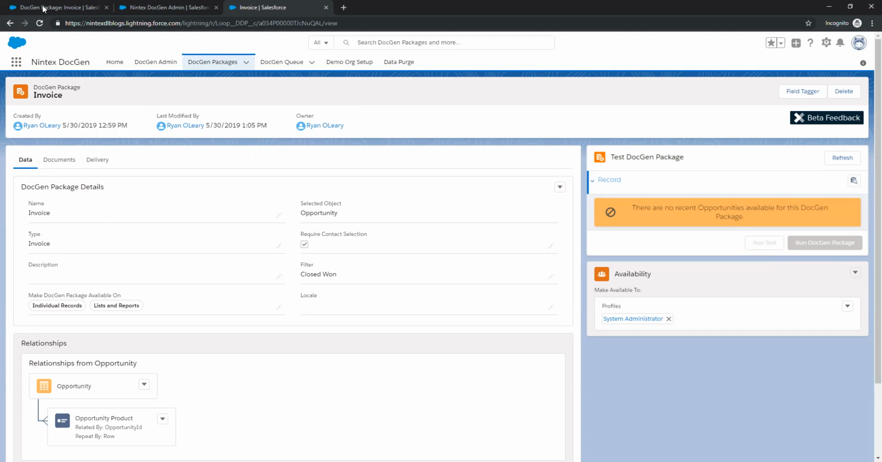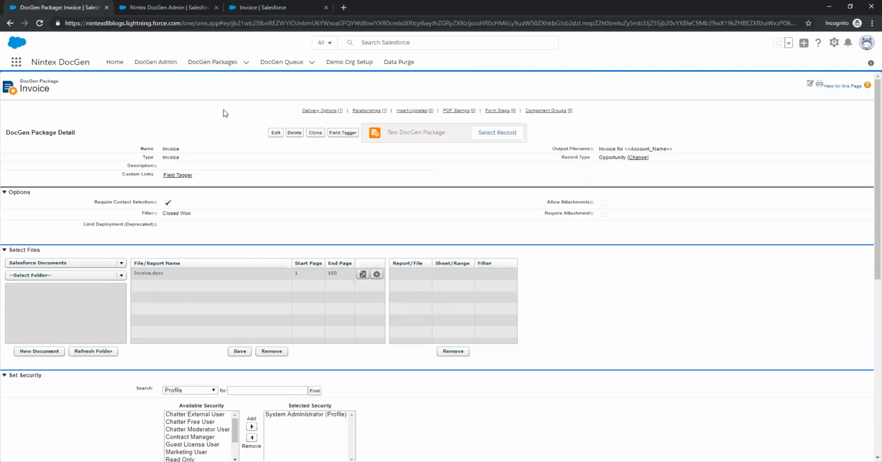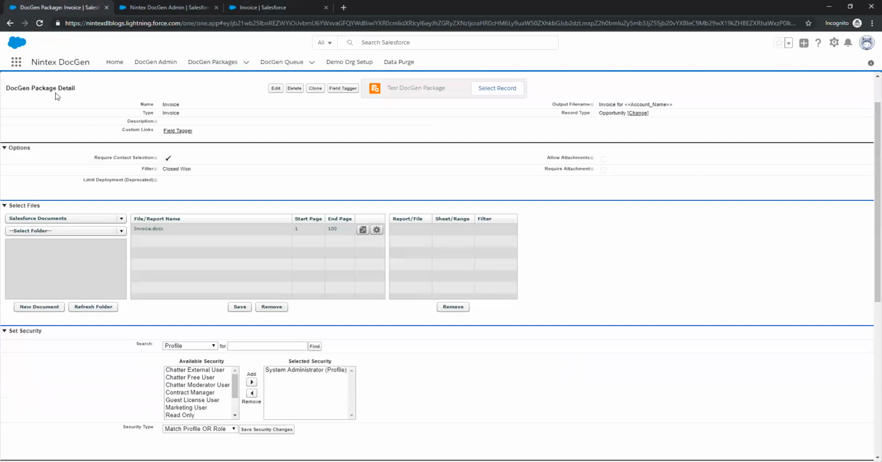In addition to that, at the very top, we also have access to our field tagger, a delete button, and this little beta feedback button in case we want to send some feedback to the product team. Now, jumping back over to the classic experience, again, we have access to our related lists here and our buttons. Remember, in the Lightning experience, we have access to our tagger and the delete button. And as we continue to scroll down the page, then we get into the basic information, right? The name, the type, description, the output file name, and the record type. Record type, again, if you remember, this is our starting object. So let's go over to the Lightning experience and see how that's actually broken down.